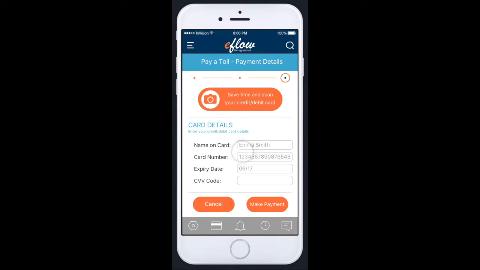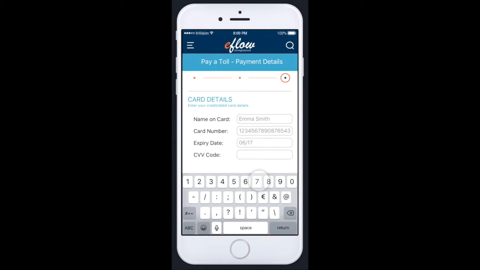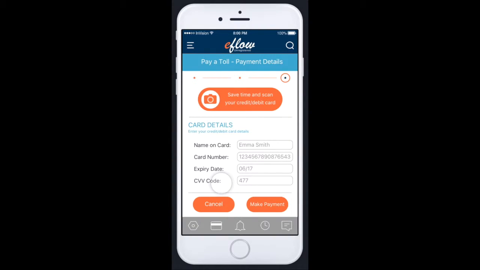Here you can see the details of the card have now been entered, with the exception of the CVV code, which is on the back of the card. This is entered manually by selecting the field and entering it using the keyboard. Emma can now make a payment as all the fields are populated.